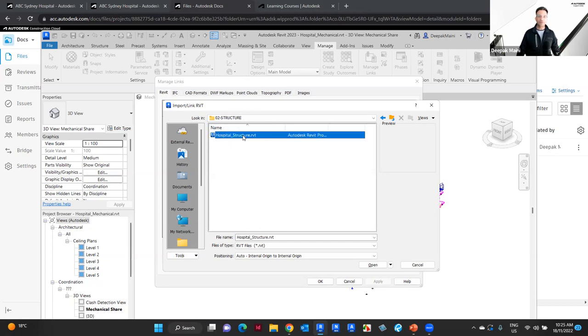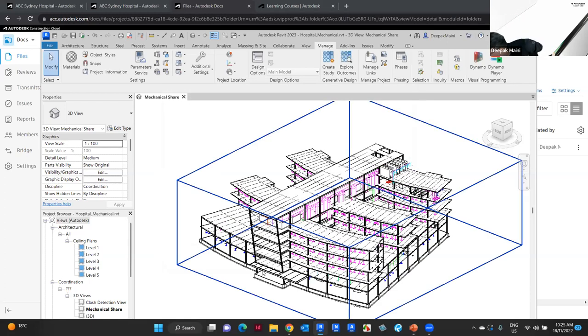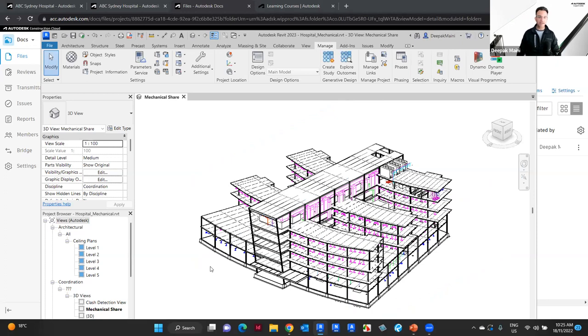So what this does is link this structure model from the shared folder, not from their work in progress folder. One of the biggest advantages is that the live changes from the structure model will not appear in my model here. When I say okay, I can see the structure model linked now.